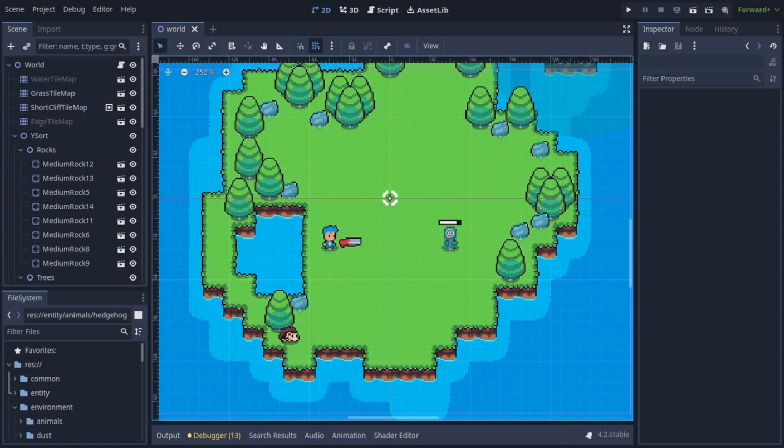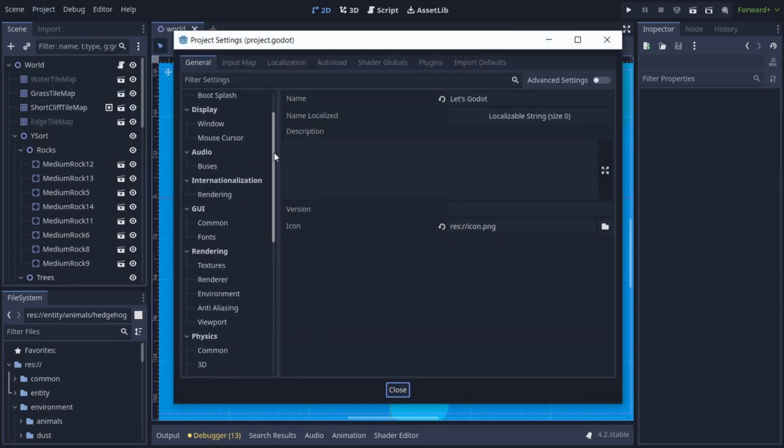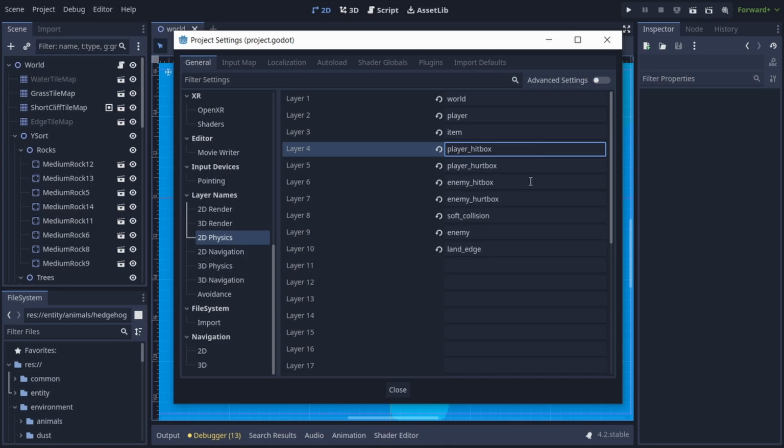Let's go though. First things first, we have to set up a couple of things before we can start making our fancy bullets. And first of all, we're going to click on project and go into project settings. We're gonna scroll all the way down to 2D physics. This is where we set up the physics layers of our game. And take note of the player hitbox and the enemy hurtbox physics layers that I set up here.